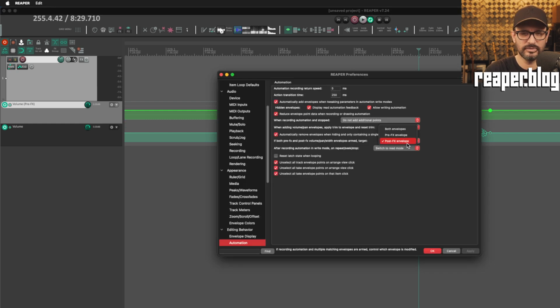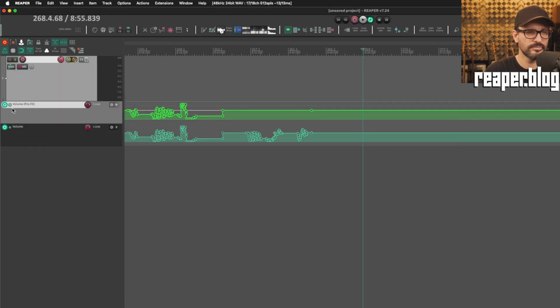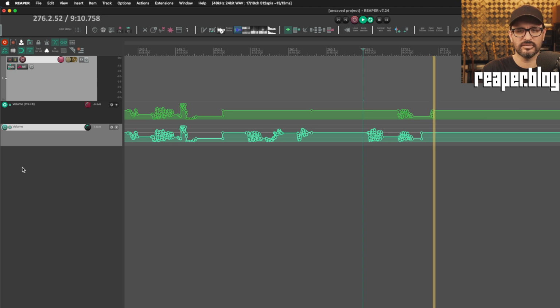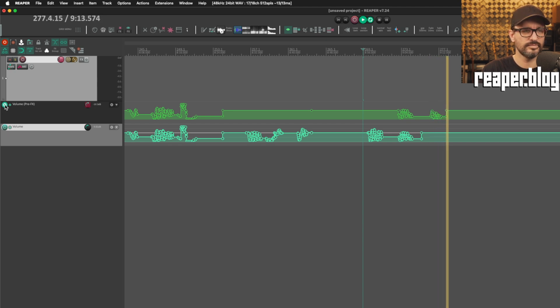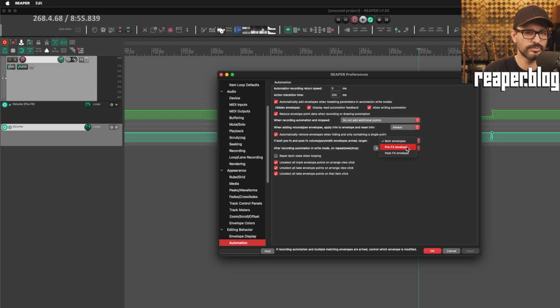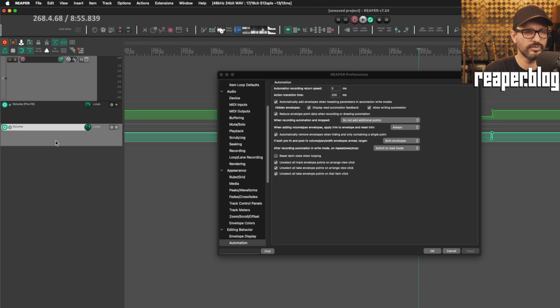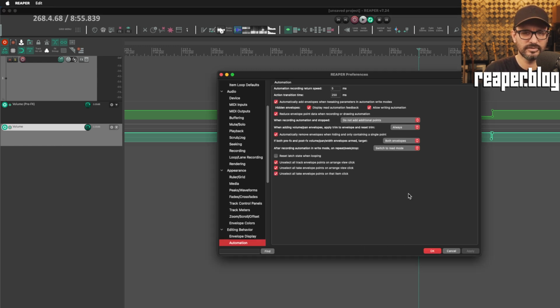So if I had this on both, again, write mode, disarm the pre-effects lane, and I start writing, only the one that is armed will be written to, and without stopping, I will arm the second one. And now pre-effects and post-effects volume envelopes are being written, and I can disable the post-effects, and just the pre-effects is written. You can kind of force it to always write to the pre-effects or always write to the post-effects envelope. It's sort of an override for if they're both armed. If you're more careful about which ones you're arming, then it probably doesn't make any difference.